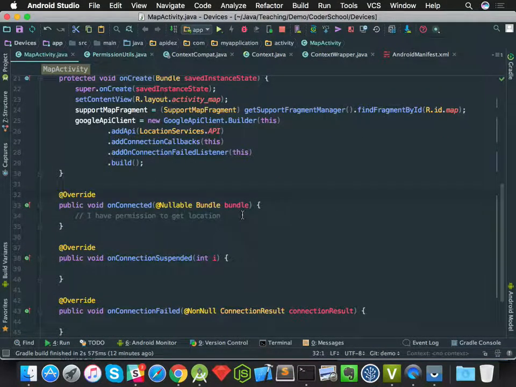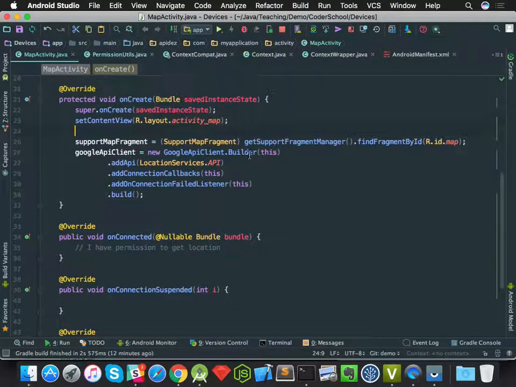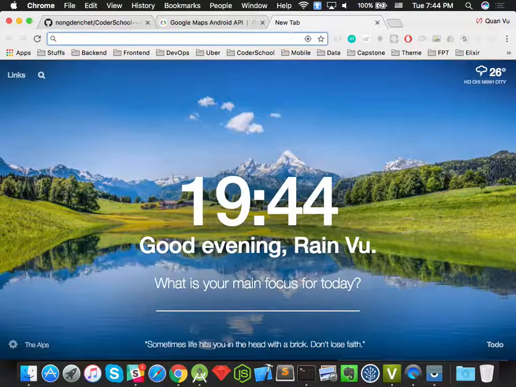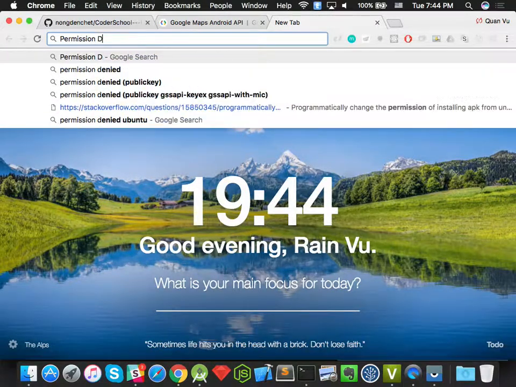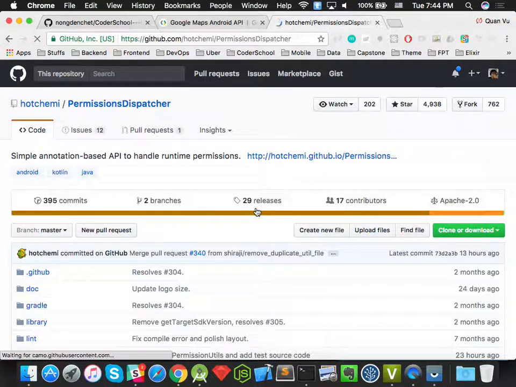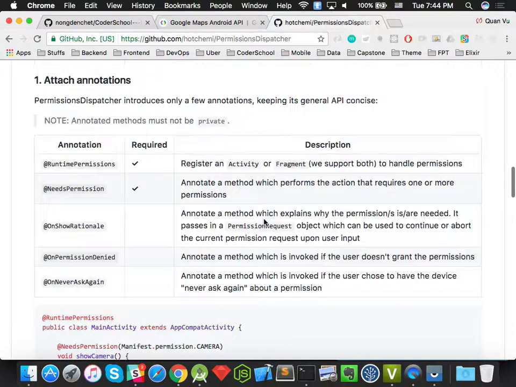Here, before we get any map interaction, I use the permission util and check for permission. If you find that this code is a lot and really annoying, you can just find a library to do it for you, like PermissionsDispatcher, I believe. In there, they generate all this code for you using Java annotations, like Butter Knife, and you'll have something like this.